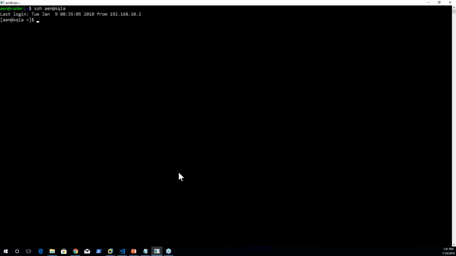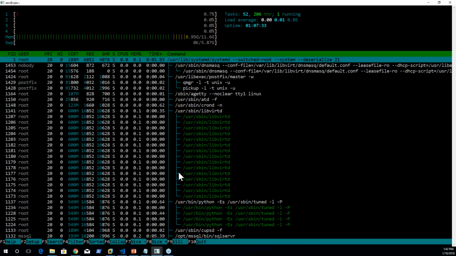So here we are. I'm using Bash on Windows, and I've already SSH'd into a SQL Server on Linux VM that's running on my system here, and I'm going to launch a utility called HTop. HTop is kind of that Task Manager view of the world. Here on the top left, you can see the per-processor utilization for each of the 4 processors that I have in my system.